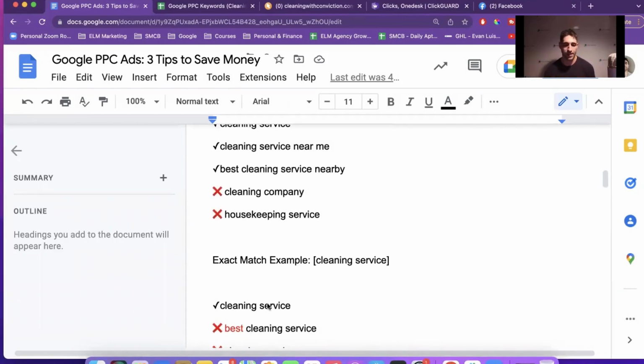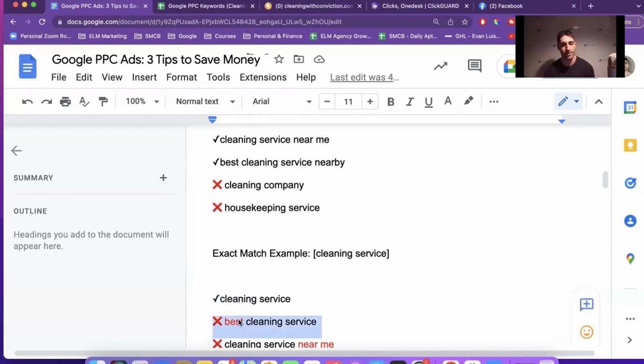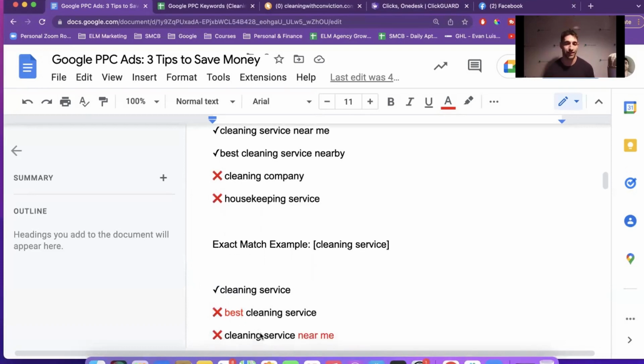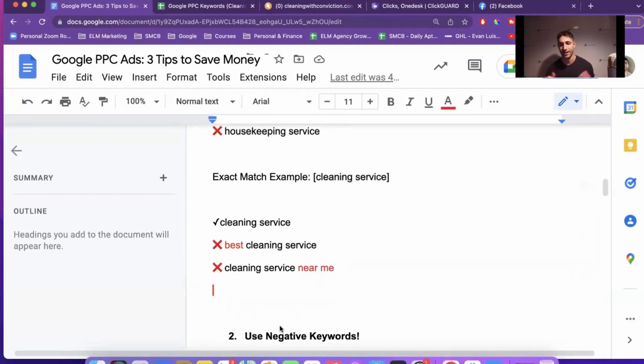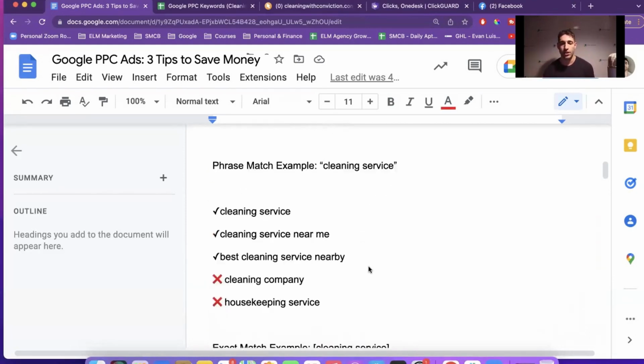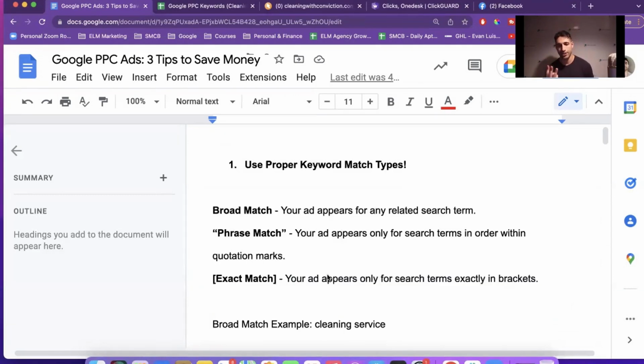To show you guys an example, again, if we're bidding on the keyword cleaning service, cleaning service is going to apply. But if we search for best cleaning service, because we have best, it's going to be negated. Our ad will not pop up. Same thing if someone is searching for the keyword cleaning service near me. Guess what? This is not going to pop up. And you kind of get the picture, right? So those are really the three match types.